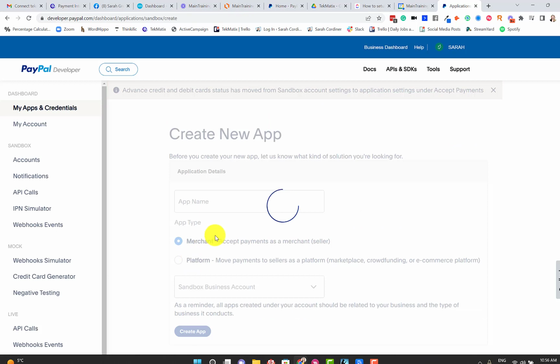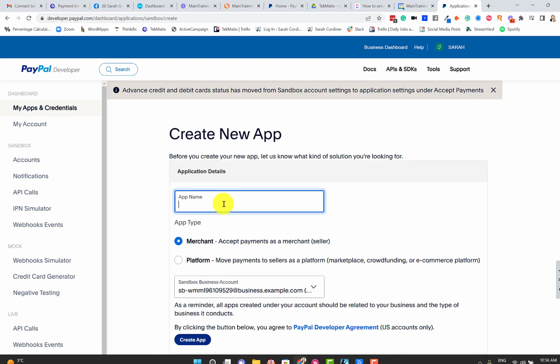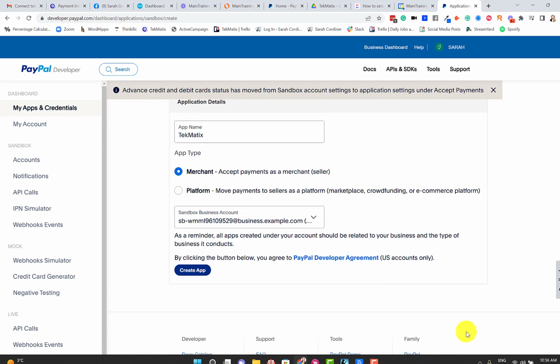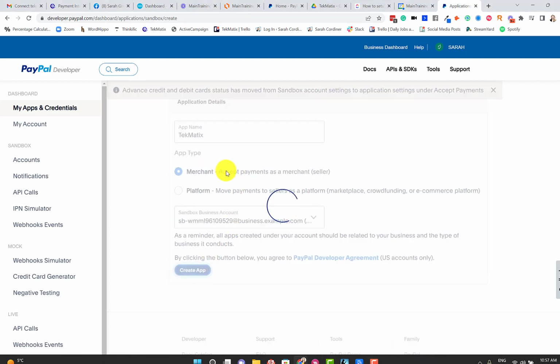And what we're basically doing here is we're saying to PayPal, hey, we need to connect this with a thing, and PayPal calls things apps, right? So you're going to call yours TekMatix account, for instance, because obviously you're connecting it to your TekMatix account. It's going to be easy for you to know what this connection actually is, all right? So do that first. Make sure you've got merchant selected and press create app. That will just load and pull up a new page.